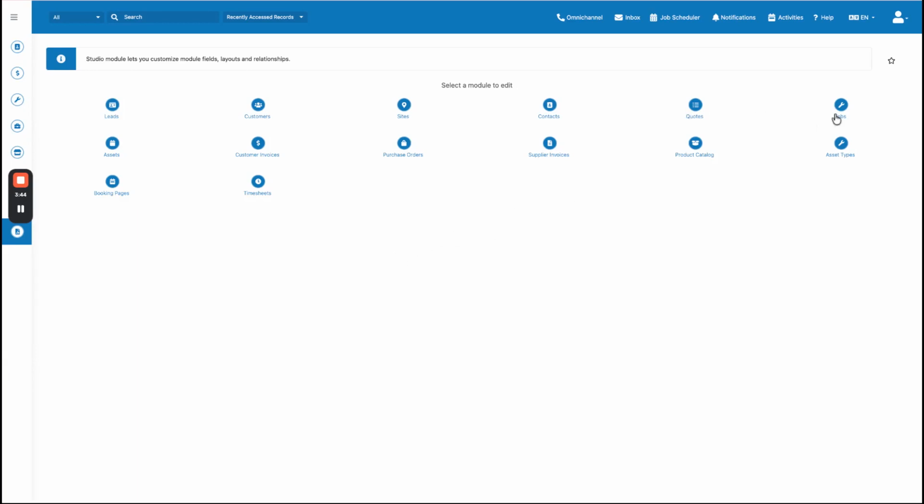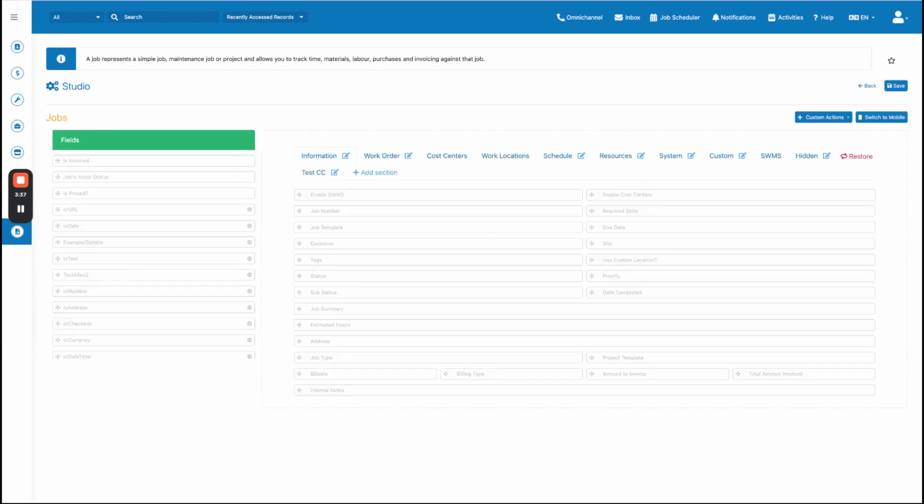Inside the Jobs module in Studio, you'll see two panels. The left panel displays available fields, and the right panel shows your current form layout organized into tabs. Available fields are those that exist in the system but are not currently visible on your form, such as labor costs, materials costs, estimated revenue, tags, and more.